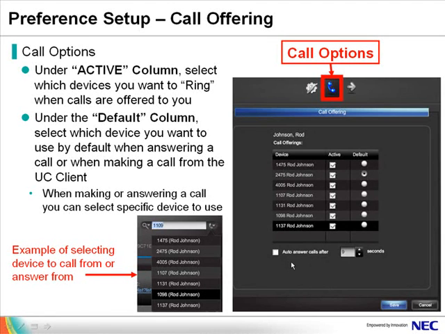If you are using auto answer because you have a headset, you can set that auto answer to some number of seconds and check this box. Then save that.